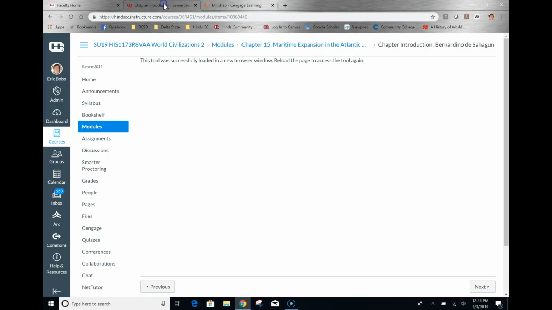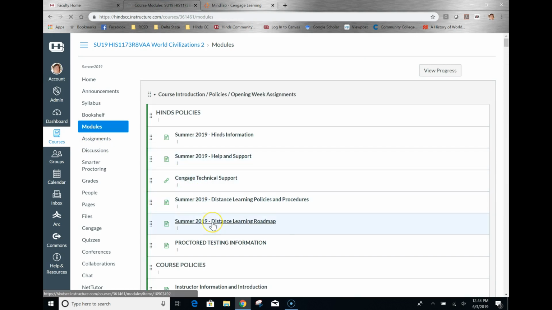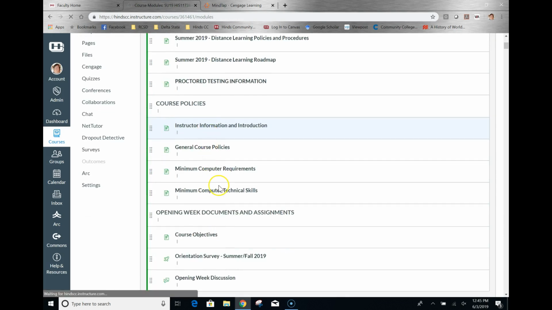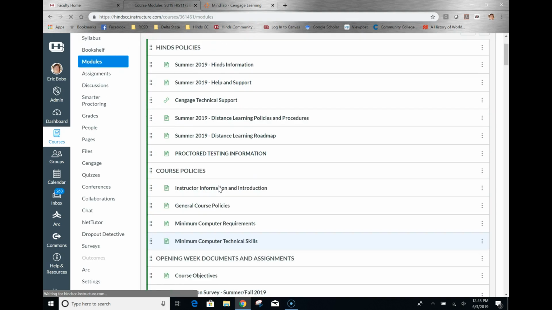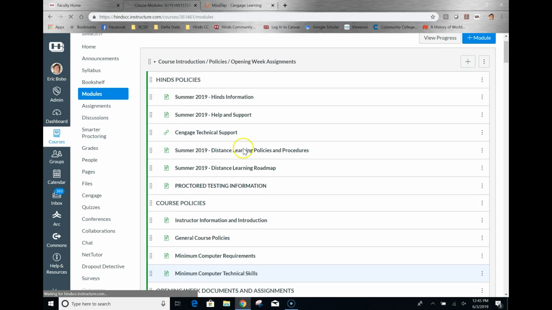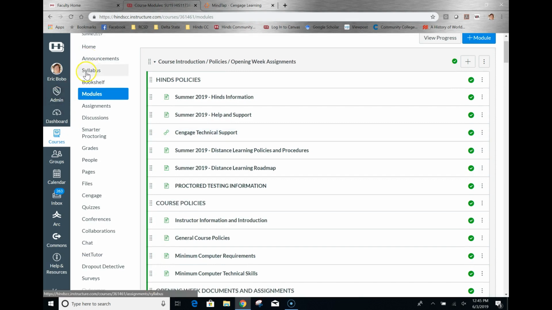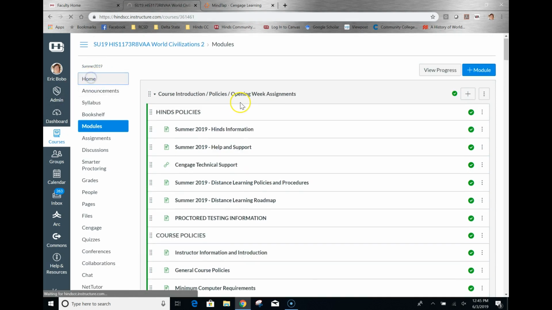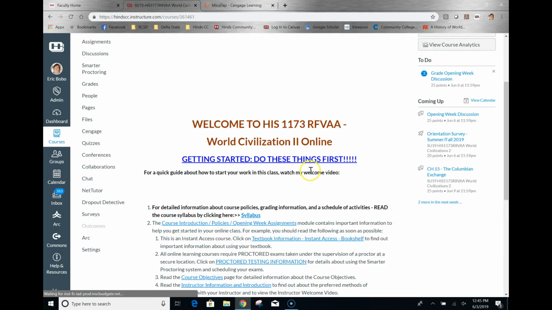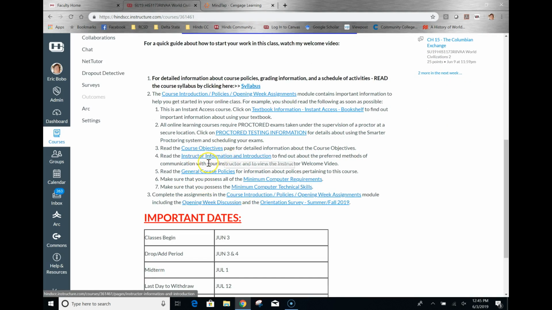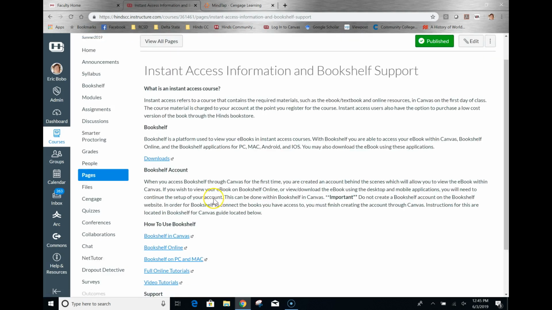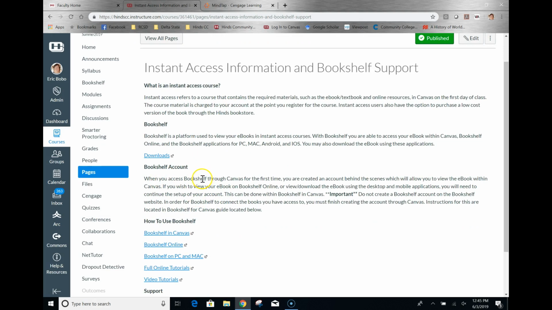If you go and read the information, I'm going to go back to the modules for a second, and you scroll down here. Then let's go back to the home page. I don't know why that link is not in there. I have to fix that in just a second, so I'll put that in there. But if we click on the home page here, there's a link to the textbook information. If you click on that, this will open, and it gives you some information about what you can do with your Bookshelf account.